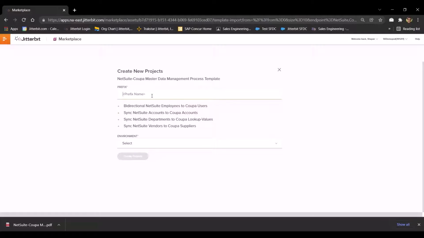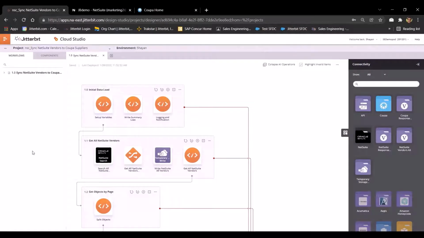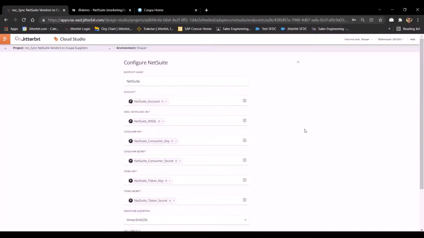This template will add 4 projects to your Cloud Studio library. To make them easier to find, the wizard will prompt you to add a prefix to all of them. Then select an environment and click Create Projects. As described in the PDF documentation, these 4 projects need to be run in order.